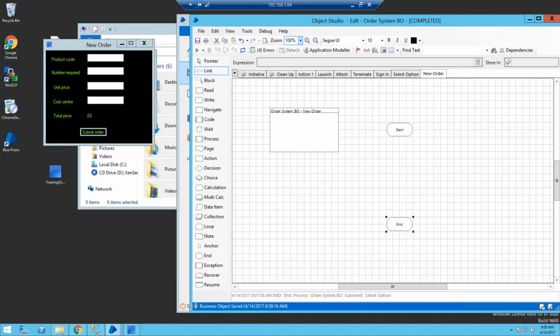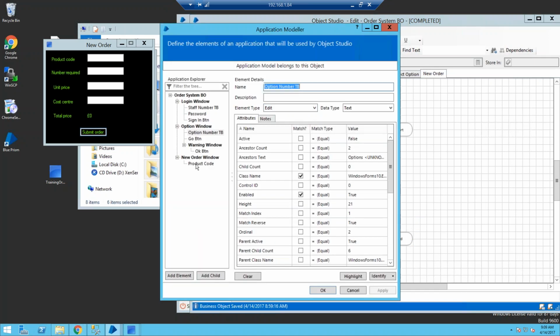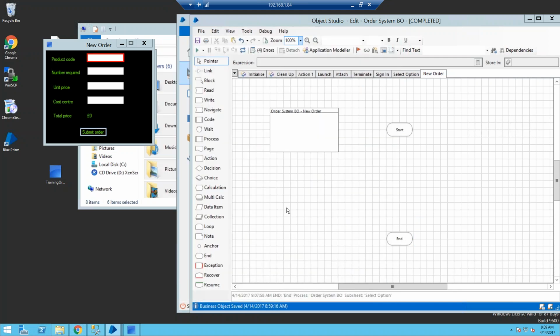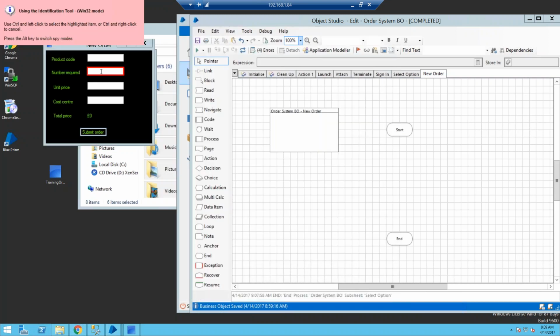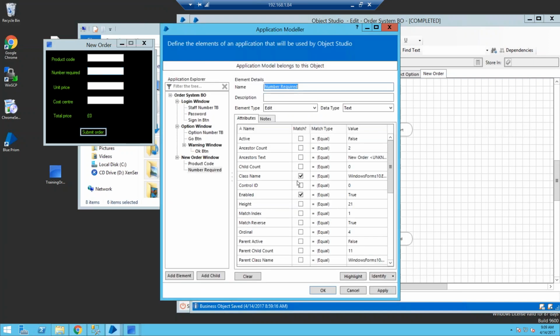Okay. So just let me do it one more time, then you can finish today's session and you can try. Okay, so I haven't captured all the elements for the new window. I have selected the product code. Now I have to spy or just add an element. I have to spy number required. Just click on identify. Now take your mouse to this. Control and left click.